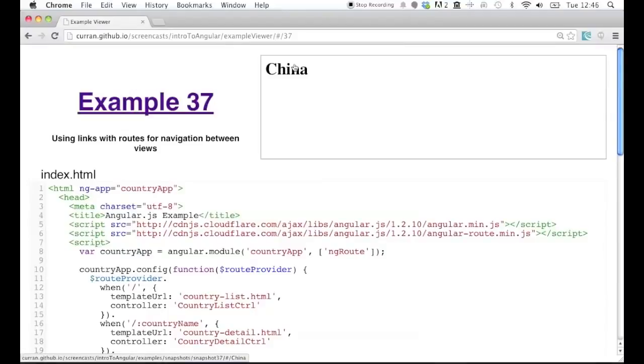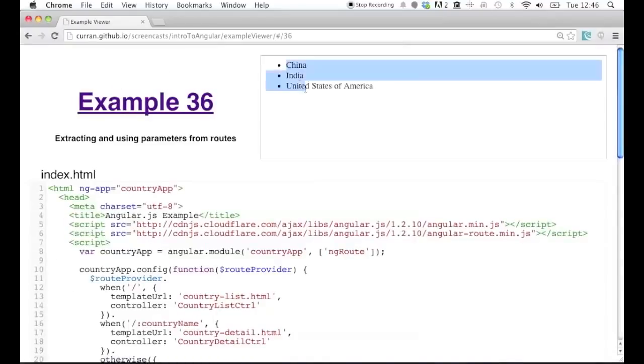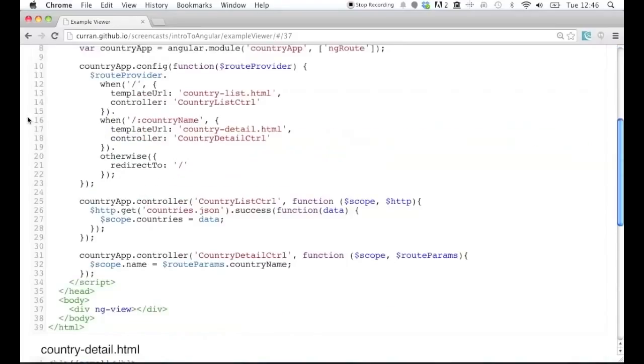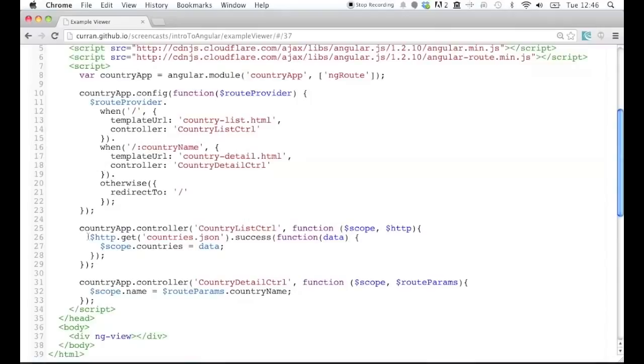We need to access the same data that's in the JSON file that was accessed by the other controller. This controller fetches the JSON data and lists the countries. And in the detail view, we want to access that same data and then display it, maybe in a bulleted list. So let's think about how we can do that. Well, right now we're fetching the JSON data within that controller.